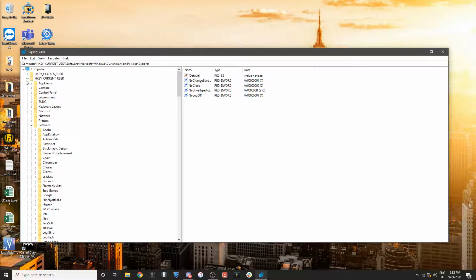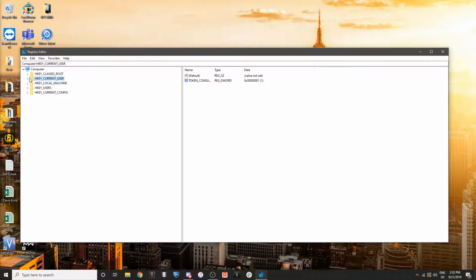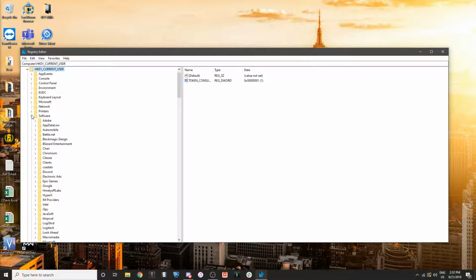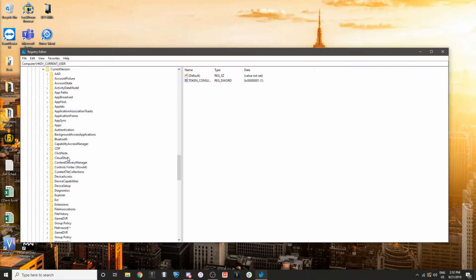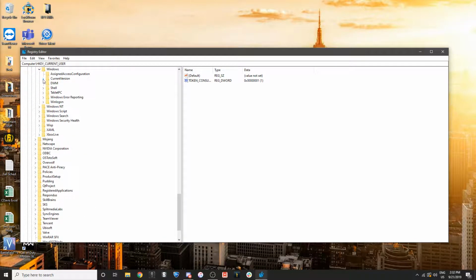It's going to bring up a screen that looks like this. You're going to open HKEY_CURRENT_USER, then you're going to go down, open Software, then go down and open up Microsoft, then you go down Microsoft, open Windows, then open CurrentVersion.